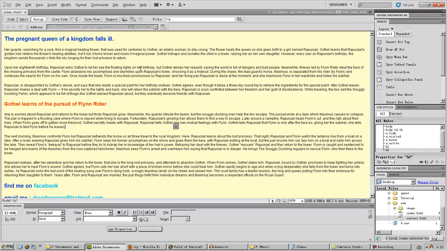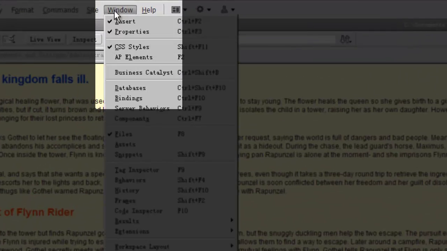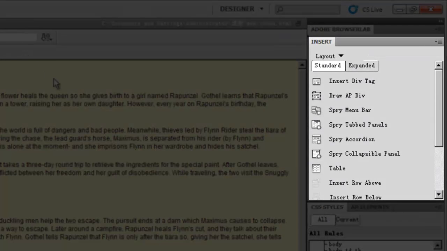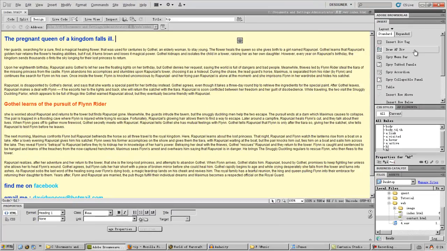In order to put all these text properties into that box, how can we do that? I'm going to use an absolute position div. So we go to the Window, select Insert, and I'm going to make sure the Layout is selected. Now I'm going to insert an AP div. So all I need to do is select that, and I can go ahead and draw a box.